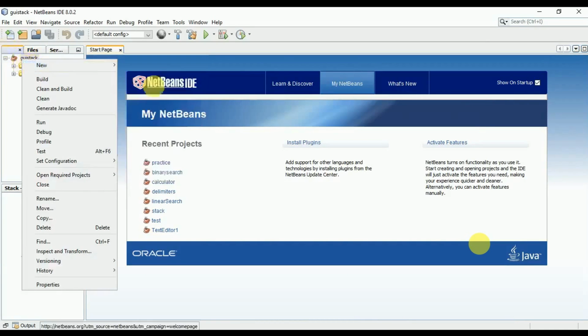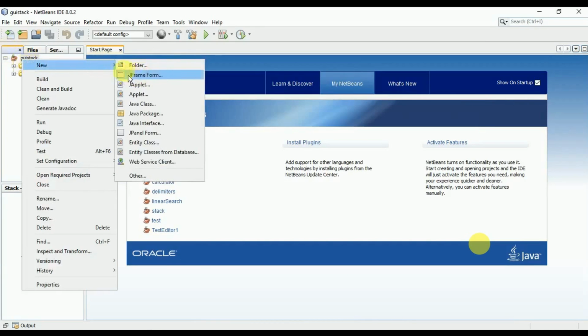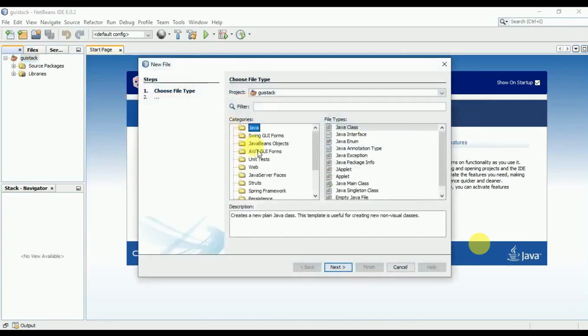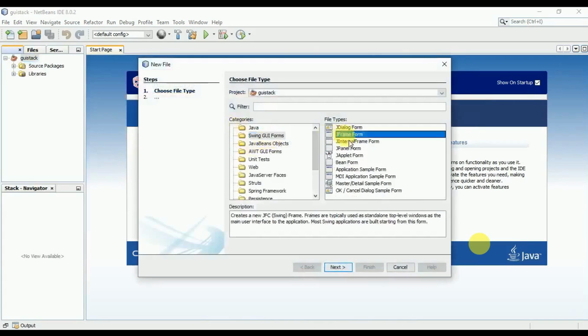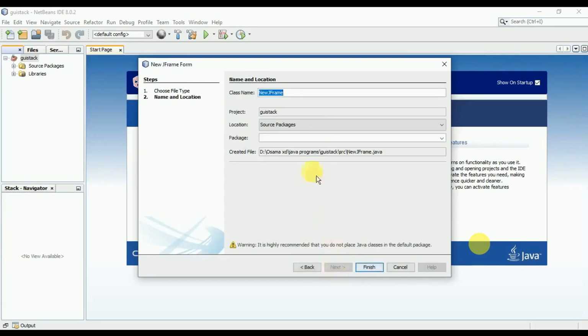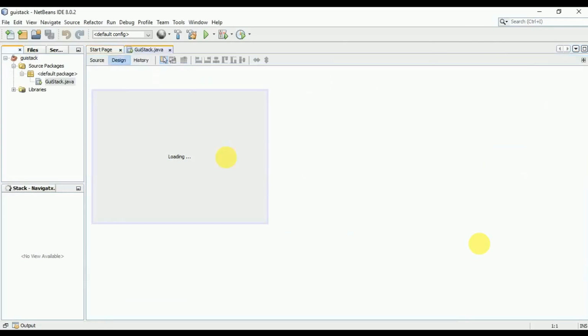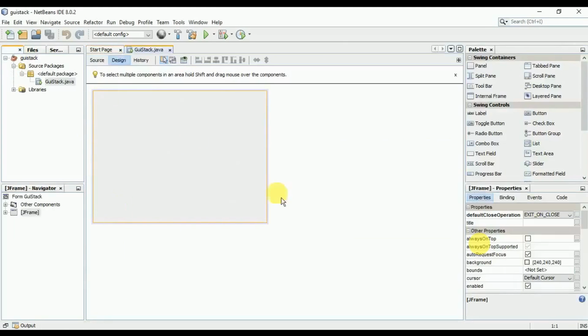Now right click and go to new. There you will see JFrame form. If you are not seeing this here, go to Swing GUI forms and there you will see JFrame form. Hit next and name it capital G, GUI, capital S, Stack. Now GUI stack with capital G and S. Okay, now hit finish. You will see a window created. This window will act as a container. It is known as JFrame.